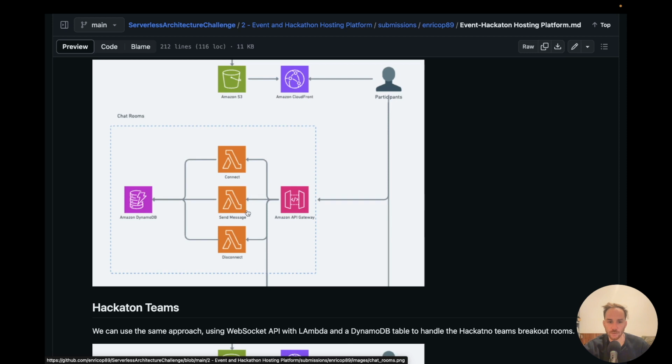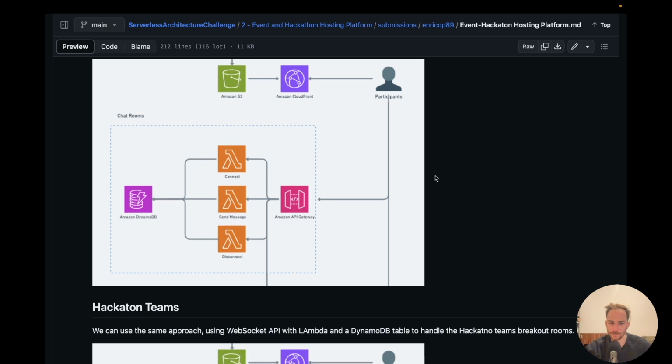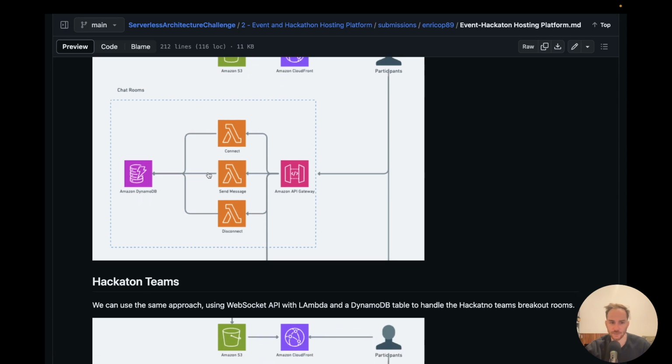Obviously, I also want to store those messages so people that are disconnecting and rejoining can see the history, and I also want to store connections and disconnections to be able to have analytics on the event. So the idea is to store everything in a separate DynamoDB table.